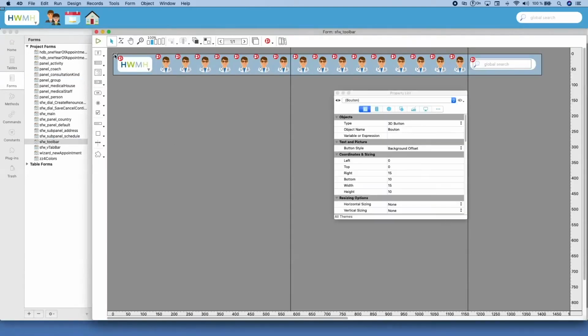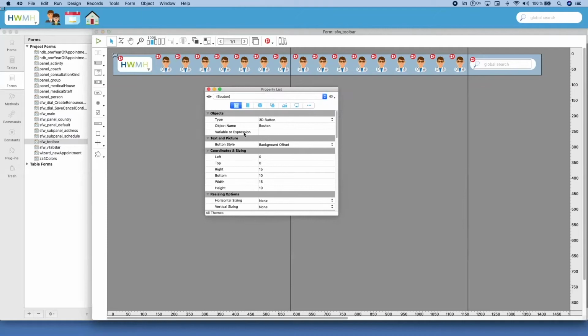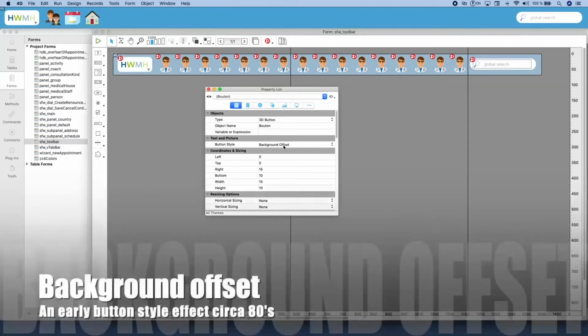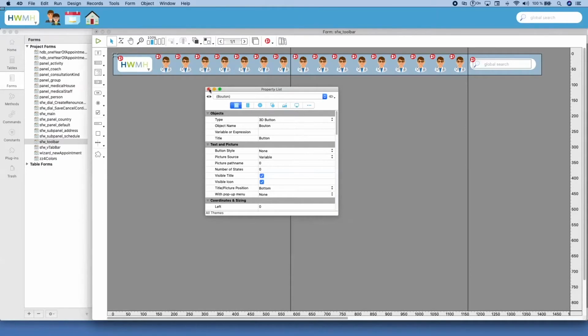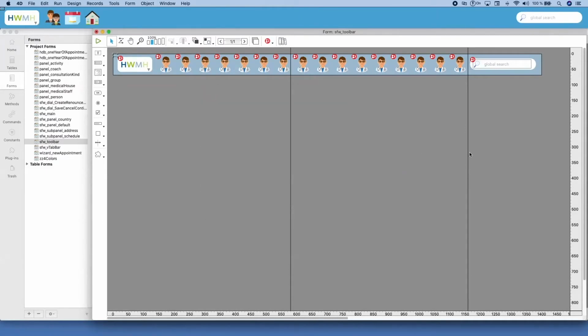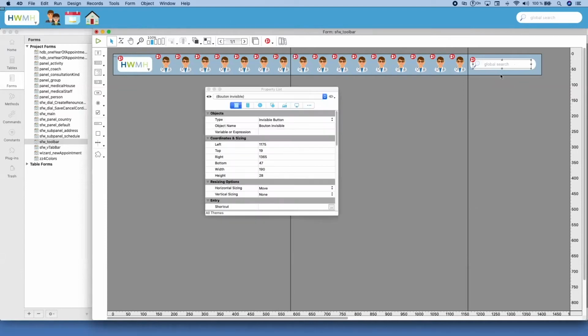As you notice here, we have a mini button which has the type 3D button with the style background offset. Nowadays it's not useful anymore to fake that the button is pressed in. So simply we can change the style to Bevel or maybe just None. Before re-exporting our database, let me show you this invisible button here in the global search, and we will come back to it shortly.